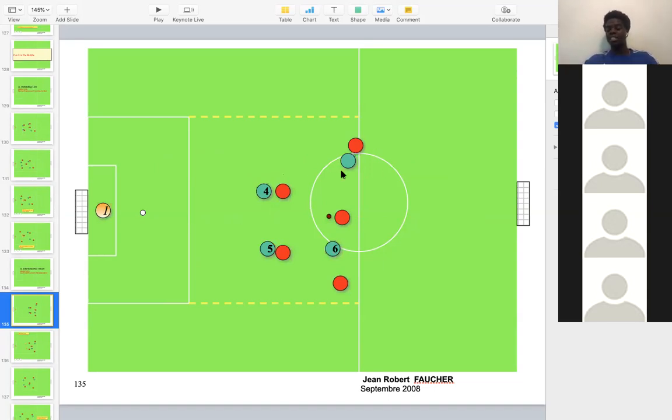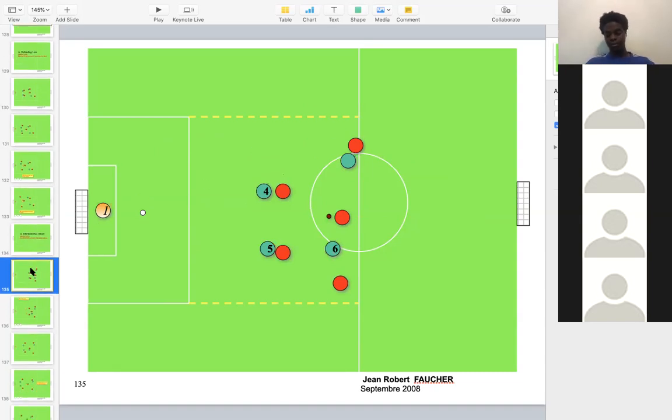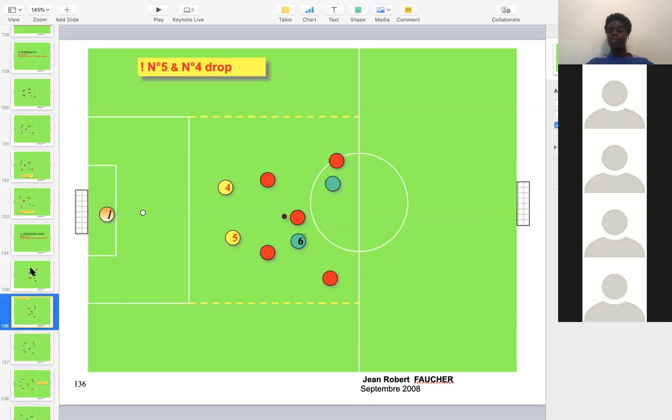In this scenario, it's a counterattack. We need to stop them from getting farther down. We don't need to recover the ball. We just need to stop them from getting near our penalty area. So the ball's in the middle. We already have a couple players beat. What do we do? Number 4 and number 5 are forced to drop, okay?